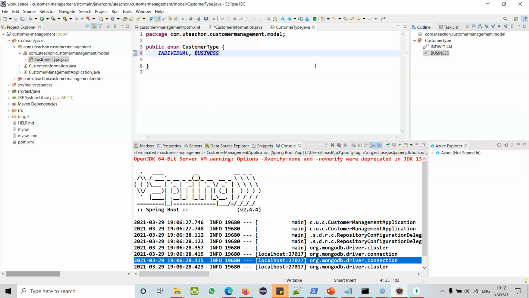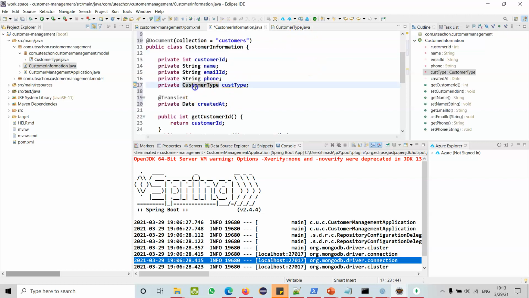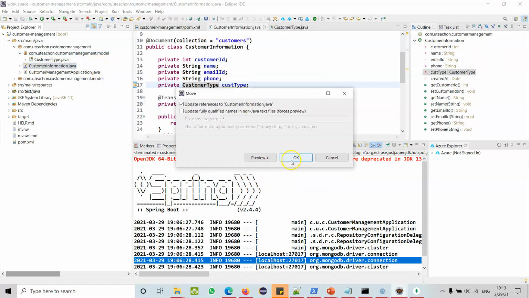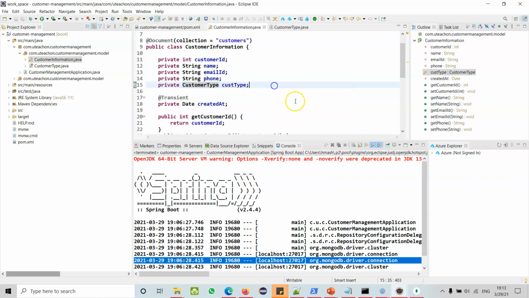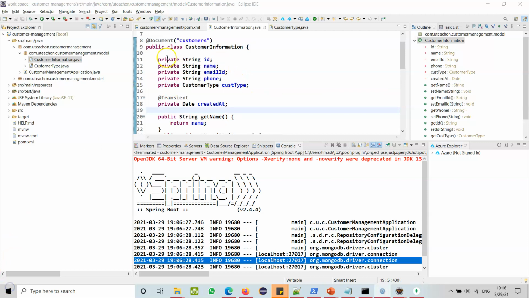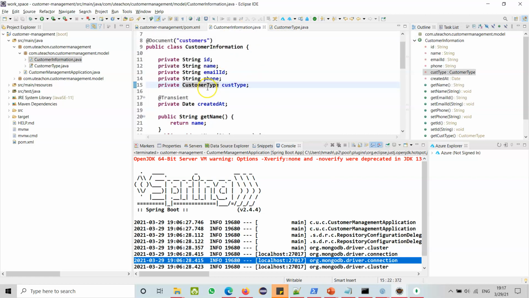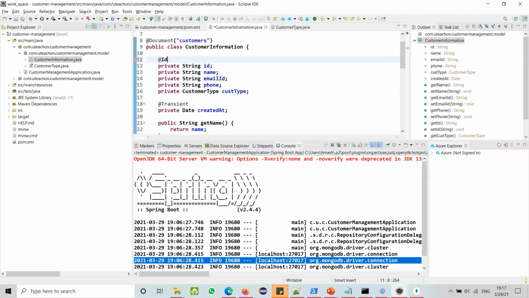Okay, save it, and here we have got this one, and we'll pull this customer information to the model. Update the references. And now let's annotate. So I have coded CustomerType, isn't it? Individual, business, and so we have it here. Now let's start annotating them. We start at ID.